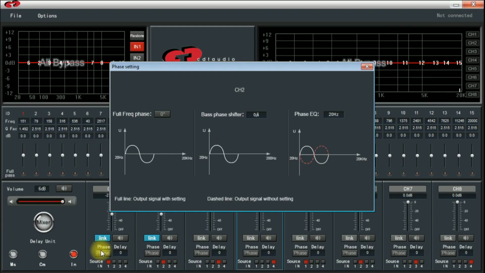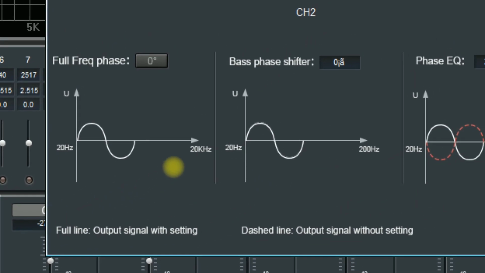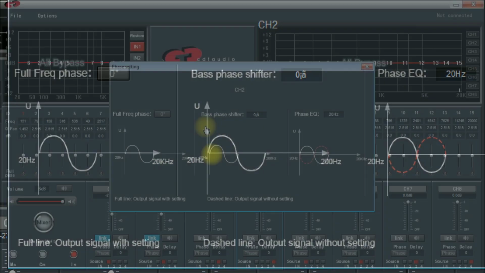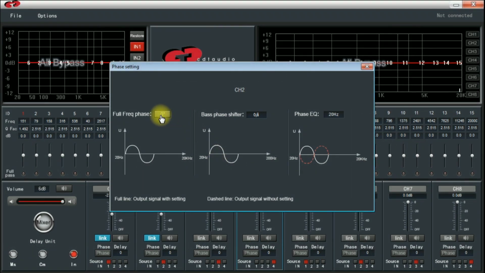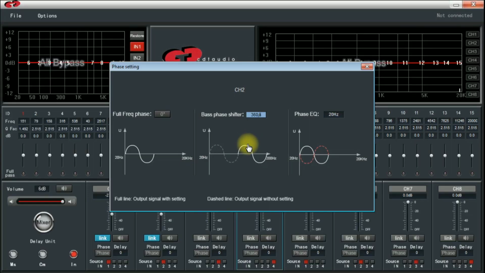Let's talk about that tricky thing called phase, because this DSP has 3 different phase controls. On the left, we have what is actually a polarity reversal toggle. We can disregard the word bass here and the phase shifter setting. That is an infinitely variable phase control from 0 to 360 degrees.